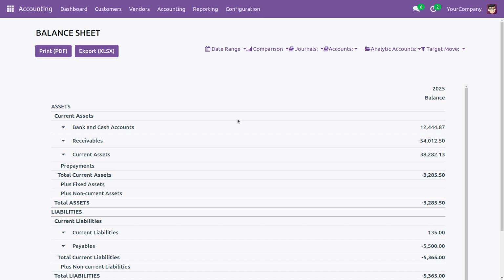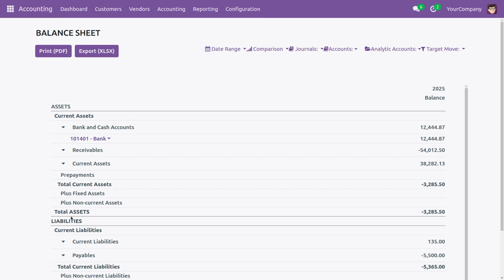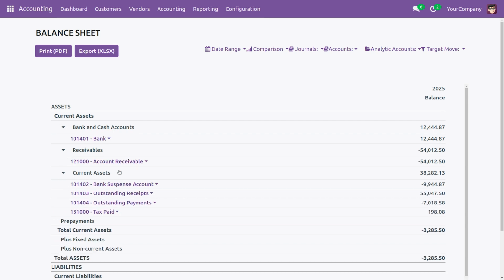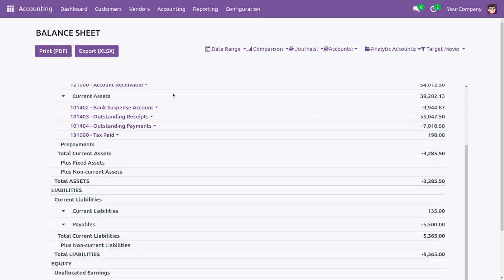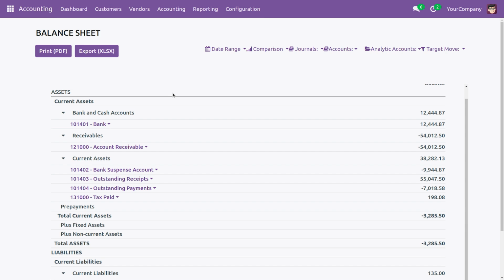The balance sheet report includes a drill down view also. By clicking on the icon, you will get the drill down view, and you have multiple filtering options like date range, comparison, journal accounts, analytic accounts, and even target moves. Then you have two options to print the balance sheet report, as PDF or in Excel format. So now let's look at another report.